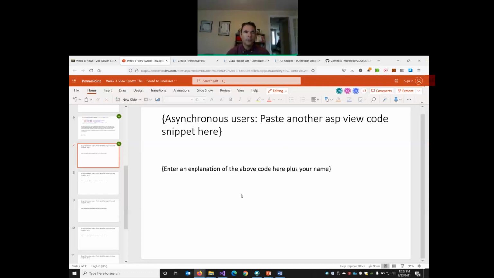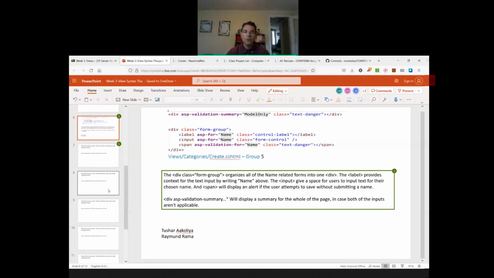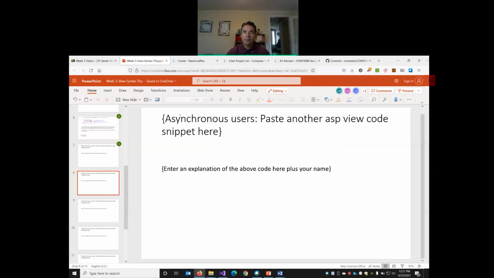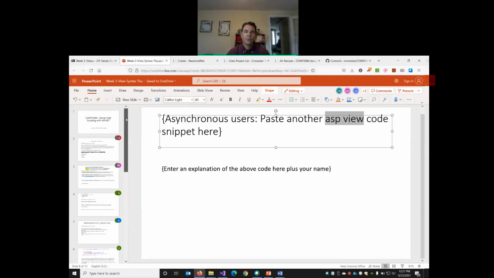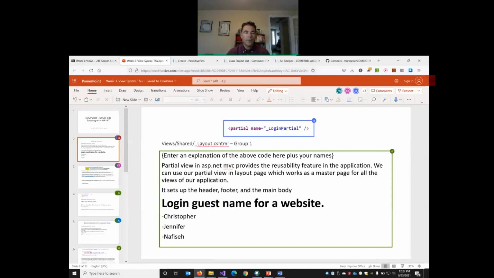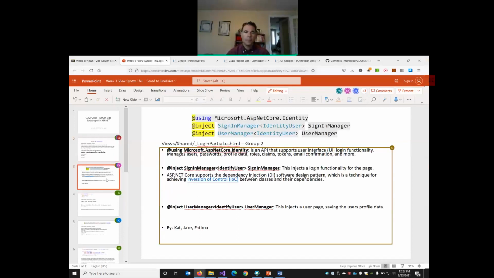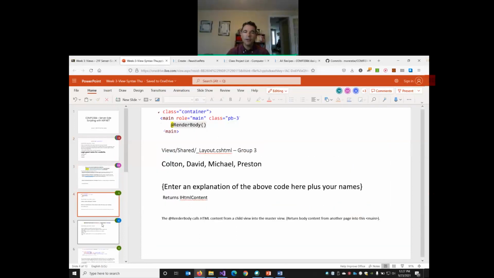So anybody who doesn't already have their name on a slide, you can do an example explanation of an ASP code snippet. Now this has to be Razor code, not just plain HTML. We already know all the plain HTML. So any code you find somewhere in a view that is new and unfamiliar, paste it in, put in your name and a description of what that code does. Are there any questions from anybody about any of the code snippets that we've looked at here?